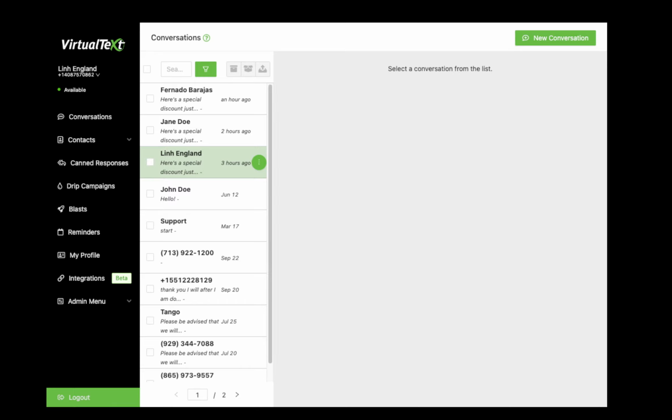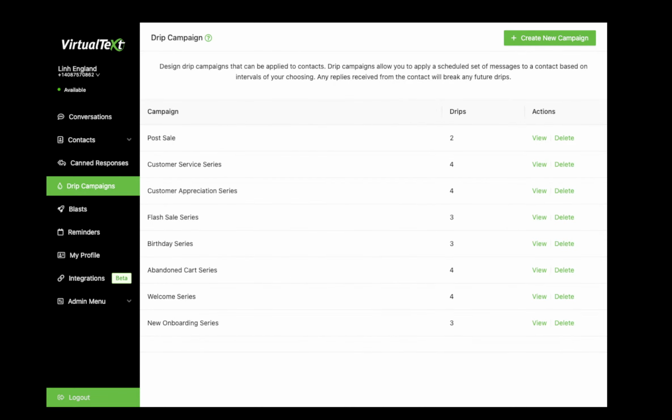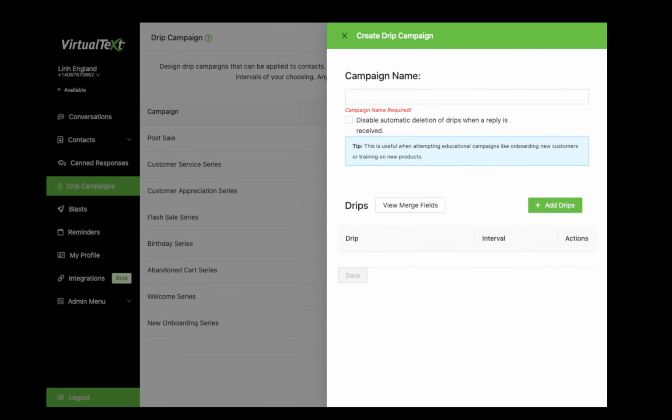Once you have completed the registration and have the add-on feature, you'll be able to see the view that I'm currently in. To create a new drip campaign, simply click on Drip Campaigns in the left menu option. Now, as you can see here, I've already created several drip campaigns, which we'll look at in a second. But to create a brand new one, simply click on Create New Campaign.